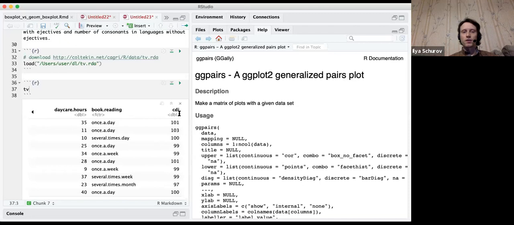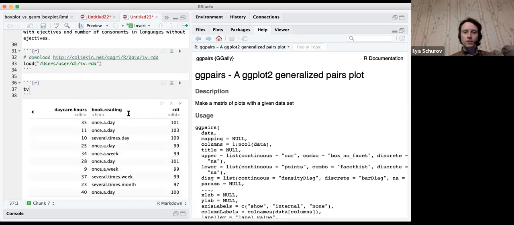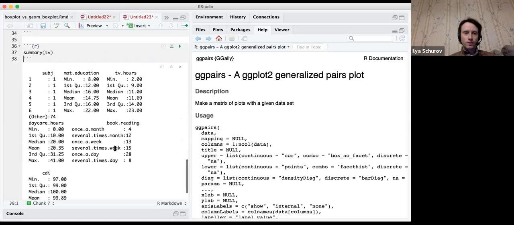This is some variable that measures how good this child is in language, and we assume that this variable depends on several other variables, including this TV hours that we will be interested in, and also this book reading. We see that this book reading is a categorical variable. Let us check what the levels of this categorical variable are. We can use summary. We see that there are 1, 2, 3, 4, 5, 6 values of this variable book reading.